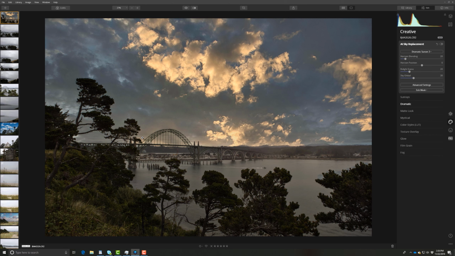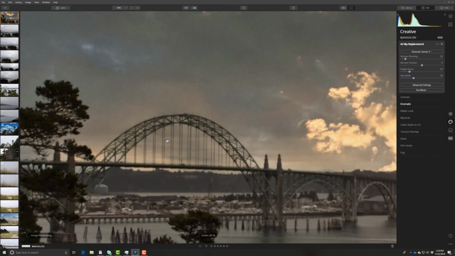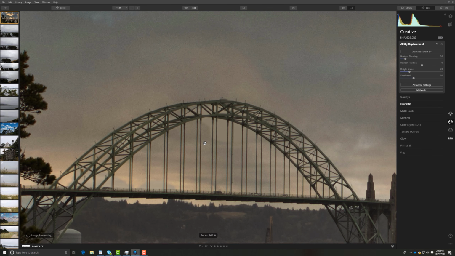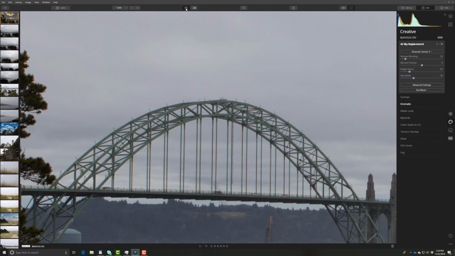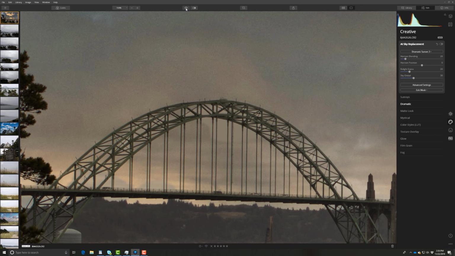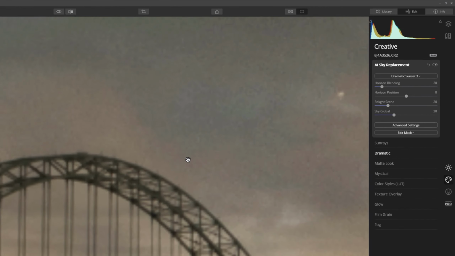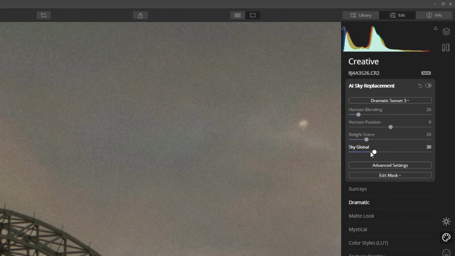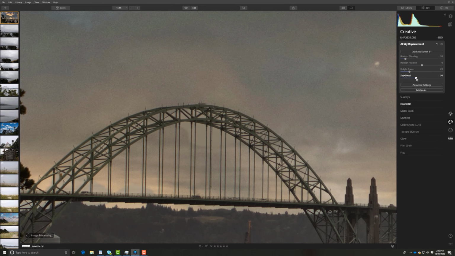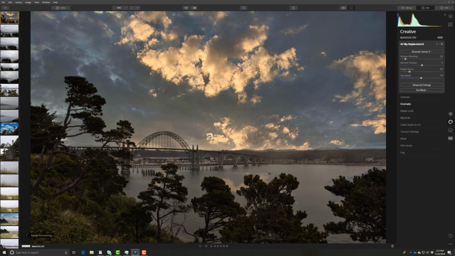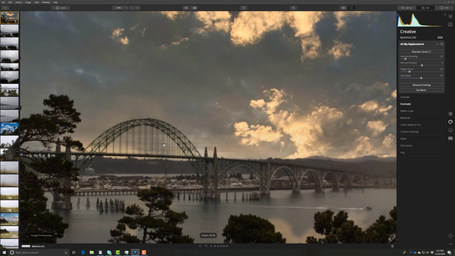So it's pretty good. I mean, it's respecting the geometry of the bridge, as you can see, and that's before, after. Some stuff that it missed here. So if you go to Sky Global, that means how much of the sky is kind of taking over the image. You can up that. It'll reprocess to the point where it is where it needs to be. Let's back off.